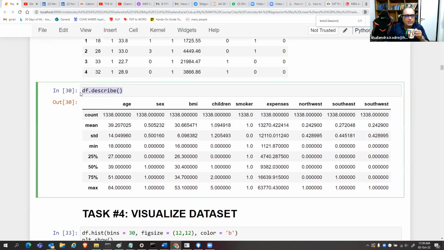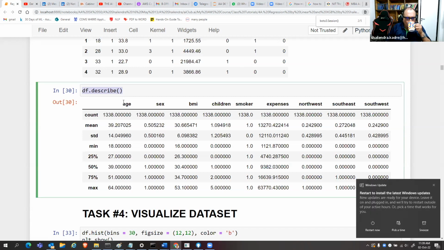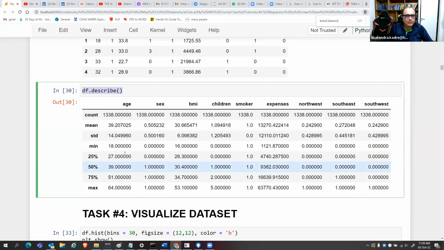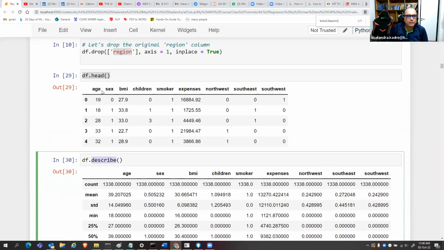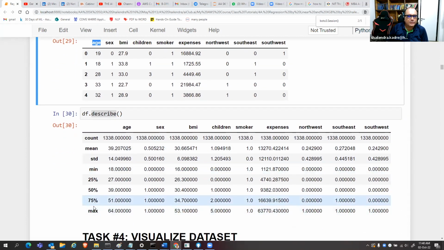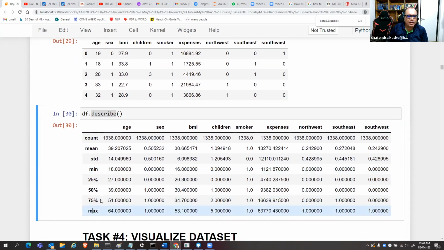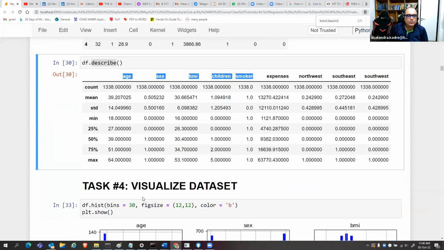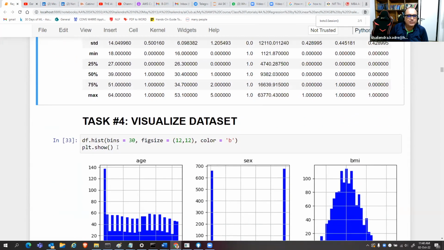Describe is another command which we use to describe numeric columns. Here we are displaying the maximum, minimum, and usual statistical data on numeric columns. So all these are numeric columns. You get count, minimum, standard deviation, 25 percentile, 75 percentile, max for all the numeric columns you can see here. Then we are visualizing the data set.